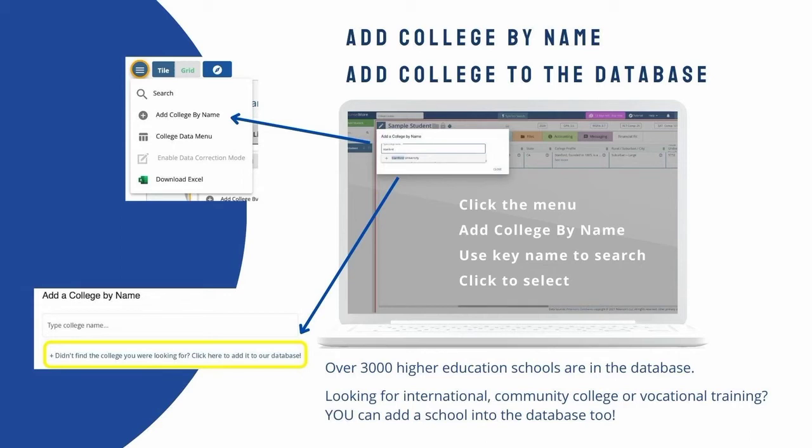There are 3,000 higher education schools in the database, and more are stacking every day. Looking for international community college or vocational training? Well, if you can't find it, you can also add schools to the database.